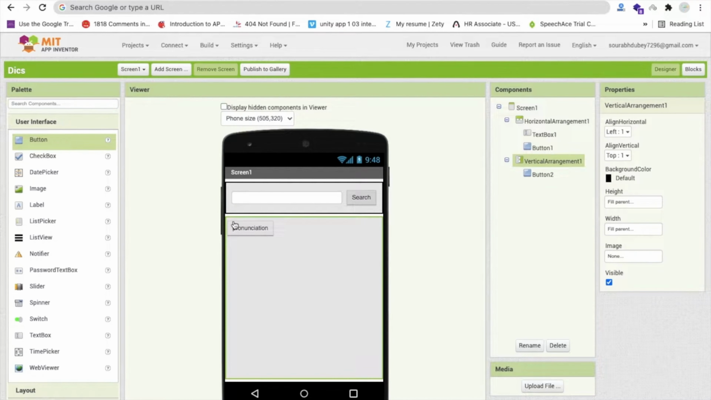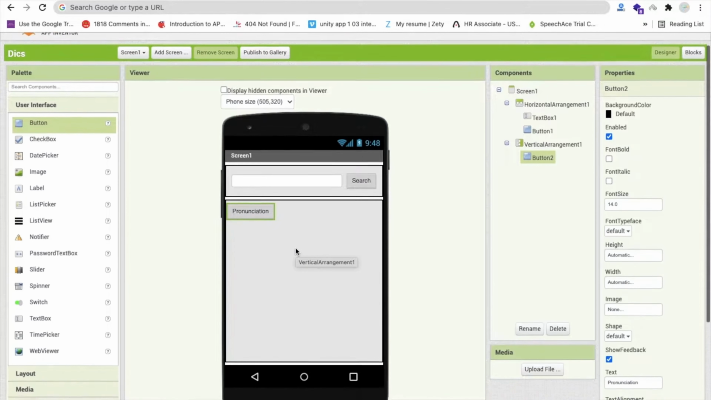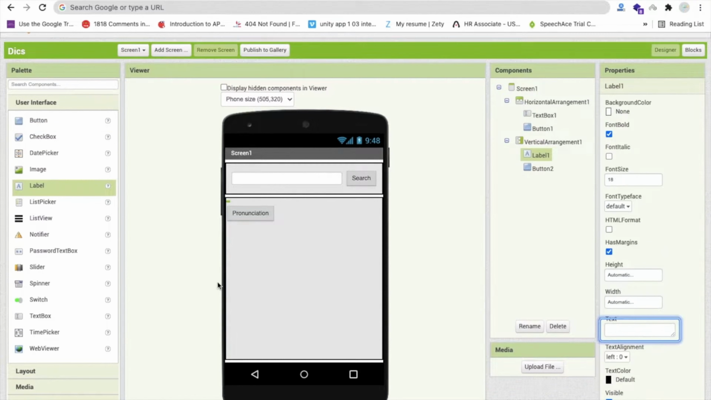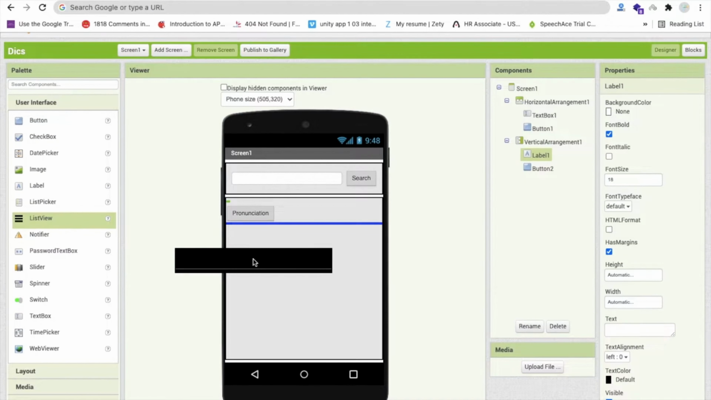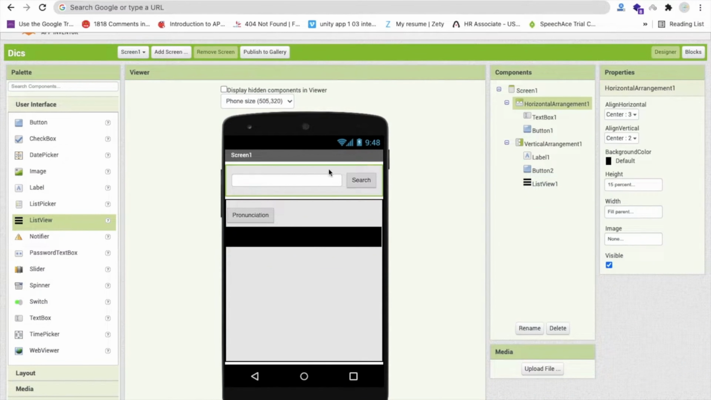Now just click on this. You can see that button. Whenever someone clicks on that button, we have to pronounce that word, or actually we don't need to pronounce it ourselves. This app will pronounce that word, and we need to drag and drop one list view. Cool.